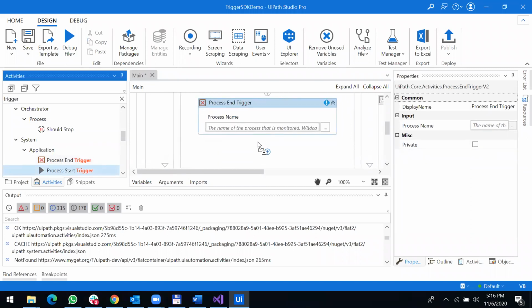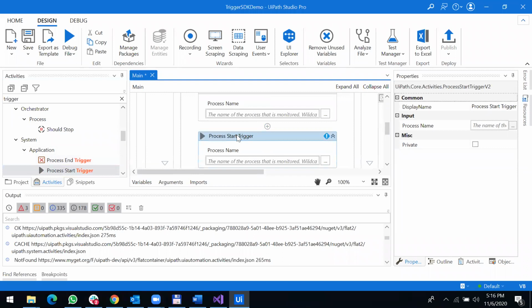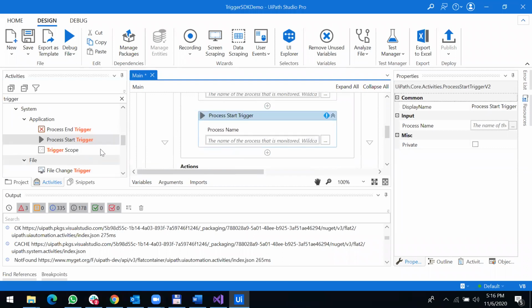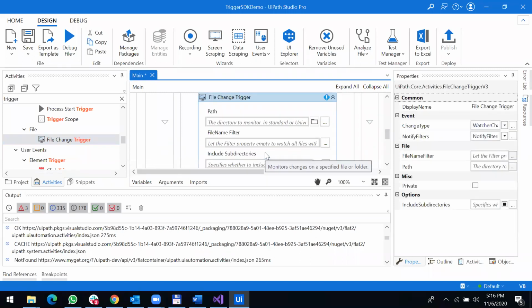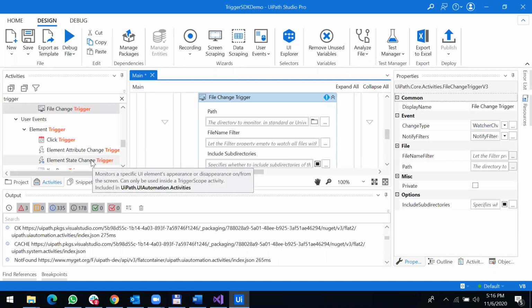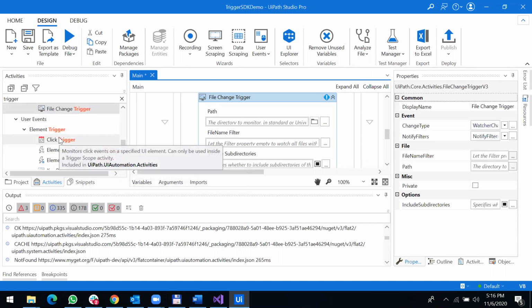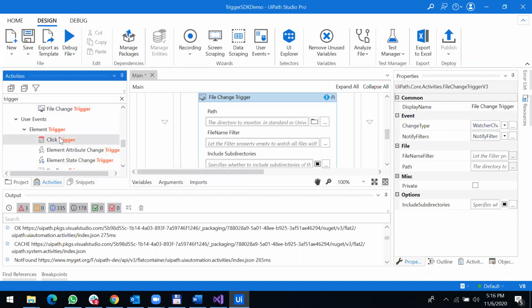And as I said, you can have multiple triggers here. They don't need to be of the same type. You can put, for example, some process monitoring triggers and the file change trigger. This file change trigger is used for monitoring changes on a file or on a folder from the file system. And then we have the UI automation triggers, which are click trigger and click image trigger, which are very similar.